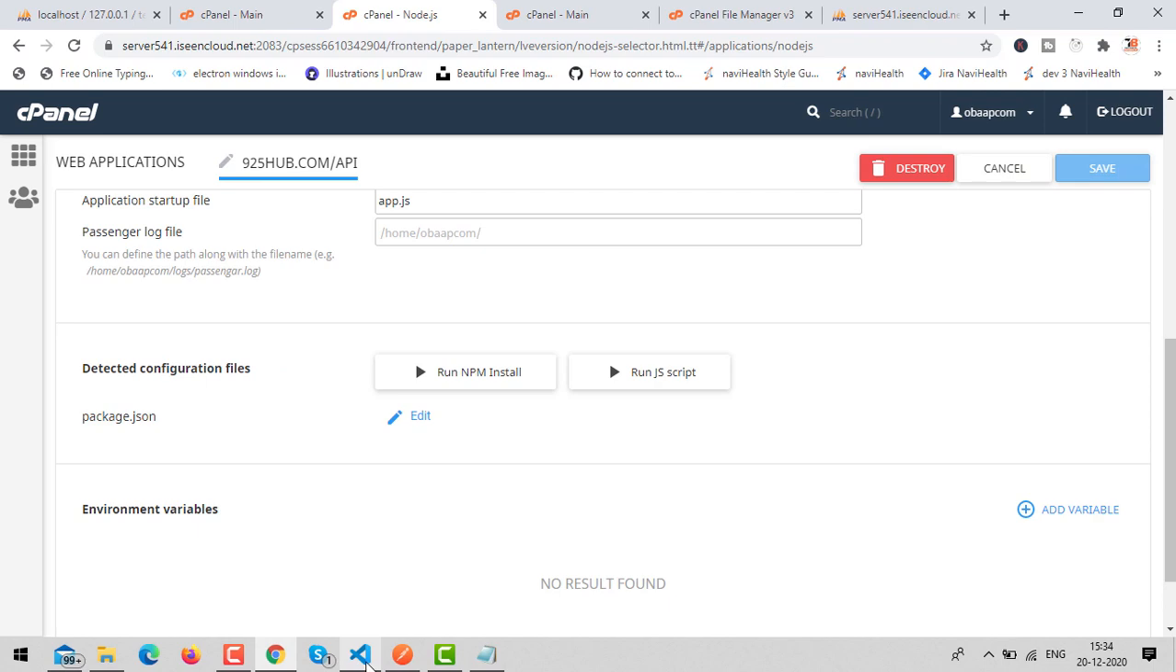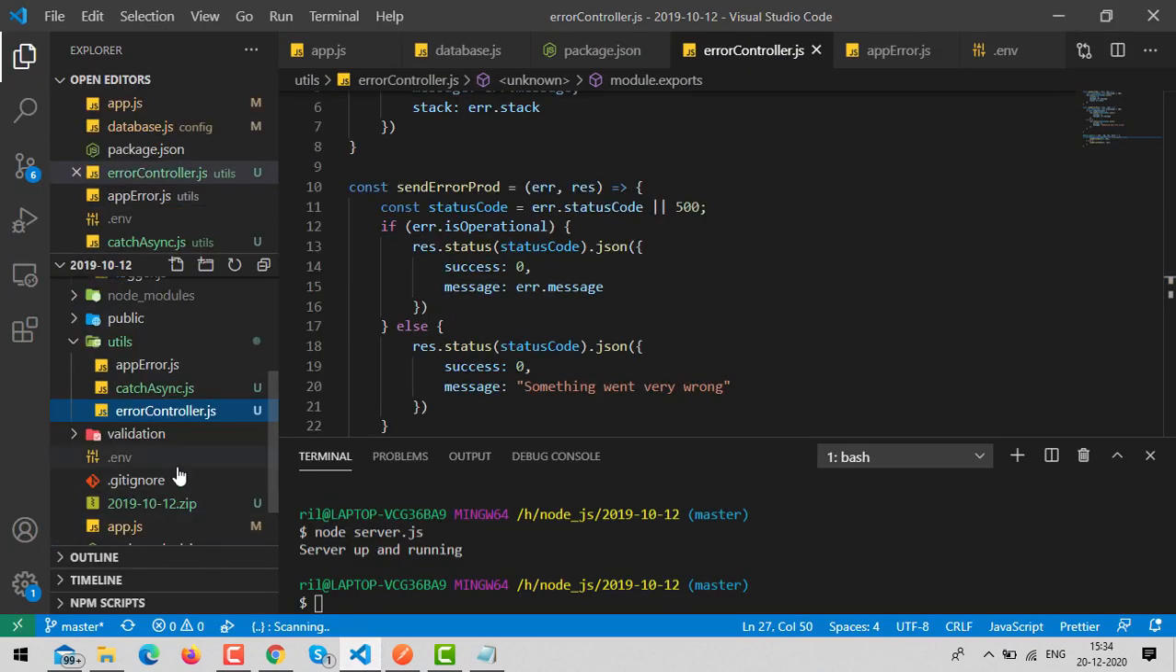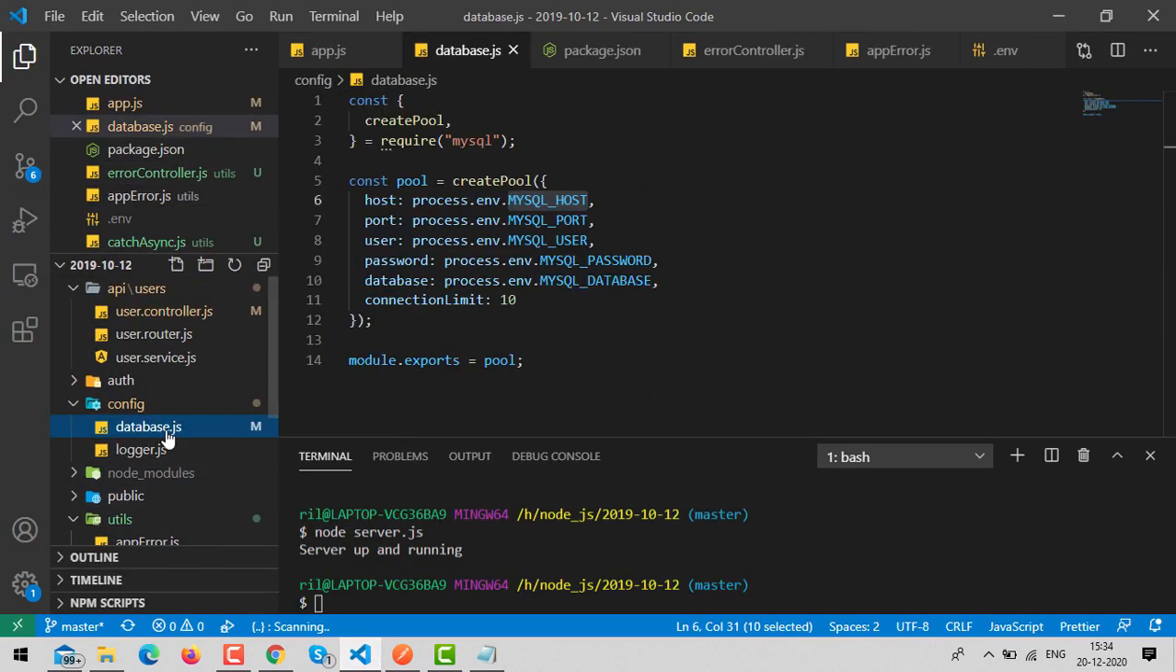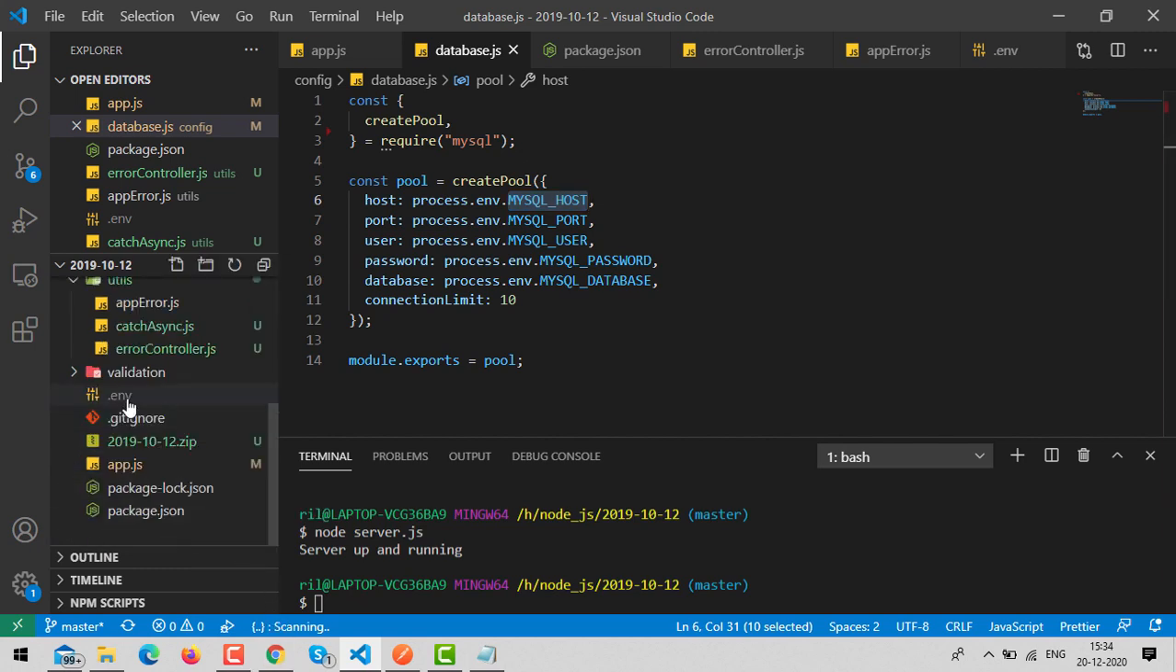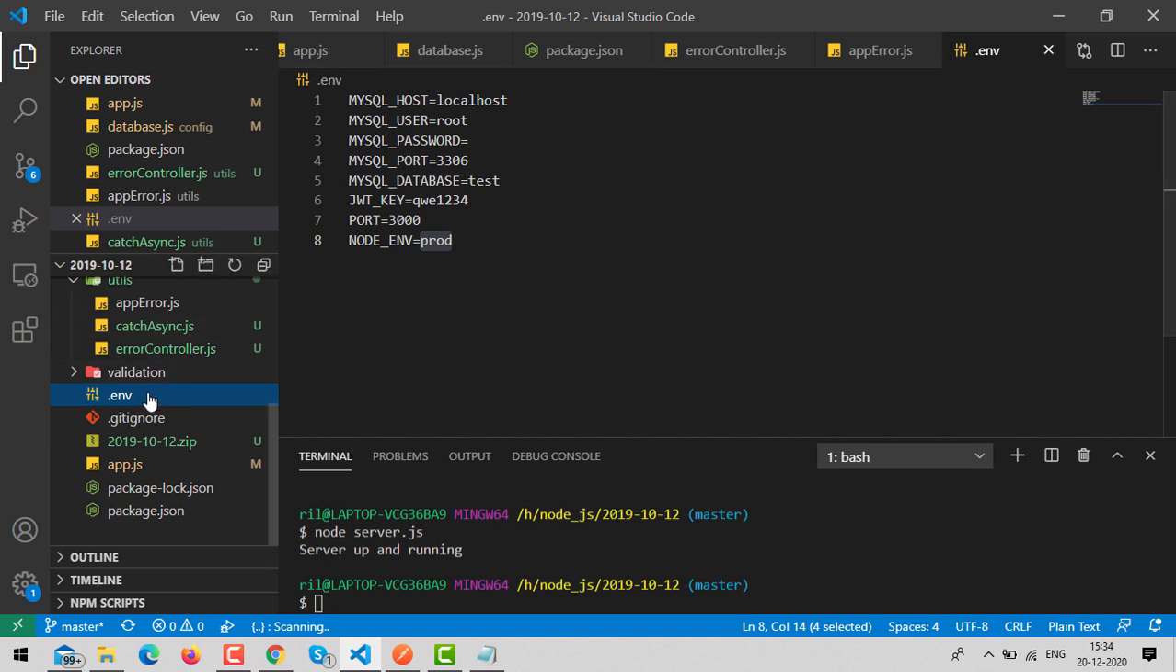Now the next thing, let me show you guys in our code. For the database connection, if you go inside my database.js file, you will find I haven't hard-coded any value. Every value I'm getting from environment variables. So let's set up the environment variables in cPanel. So let's go to our environment variables. So here you can see MySQL host, user, password, all this information we need to set up, then only it will be able to connect with the database.